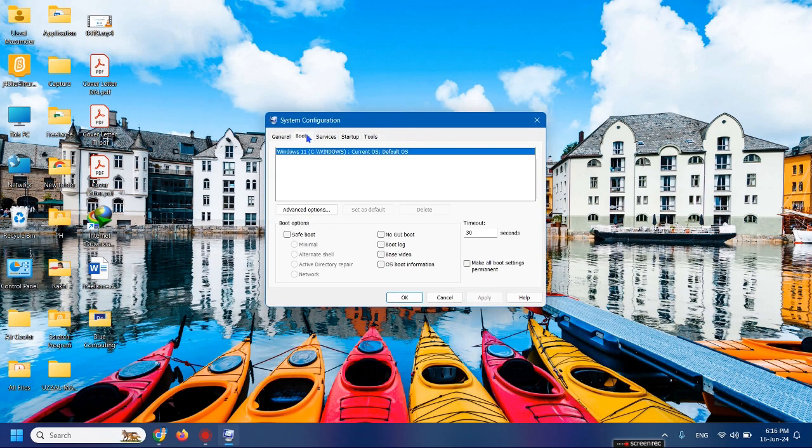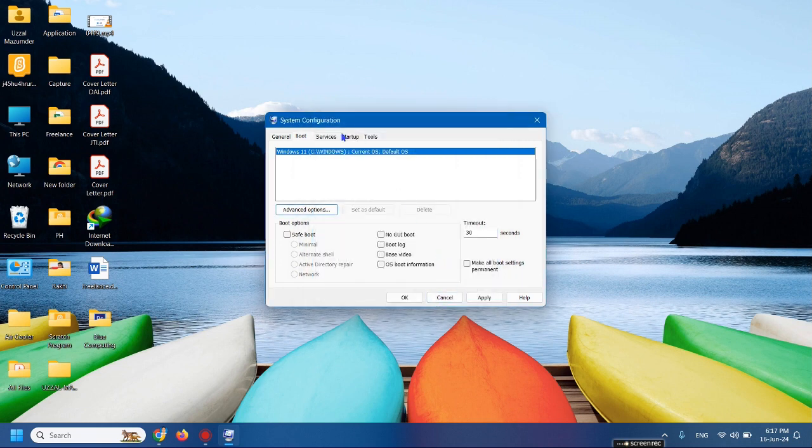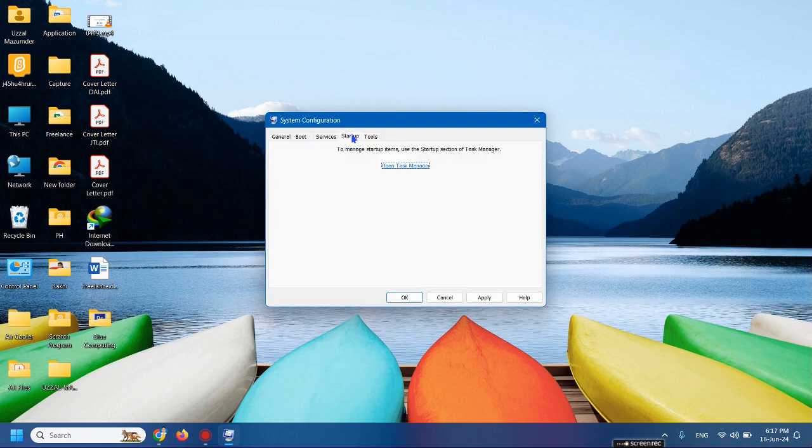Click on the Boot tab and click Advanced Options. Click on the number of processors box and click Maximum Memory. On the number of processors, select the highest number of processors and click OK. Now click on the Startup tab and click Open Task Manager.